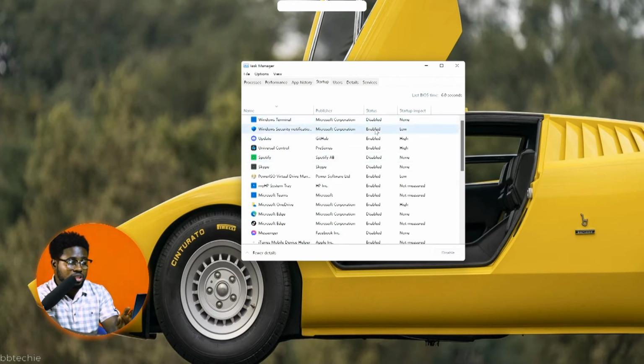So if you want to disable something, what you have to do is right click on the enabled, then you click on disabled. Voila, it is already disabled. If you want to bring it back on, maybe you like it, you want the app to continue opening automatically anytime you boot on your computer, then you can just click on this and enable it back on.